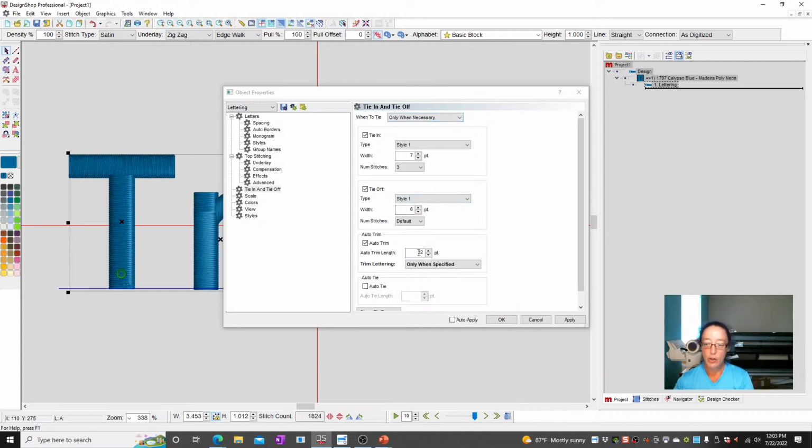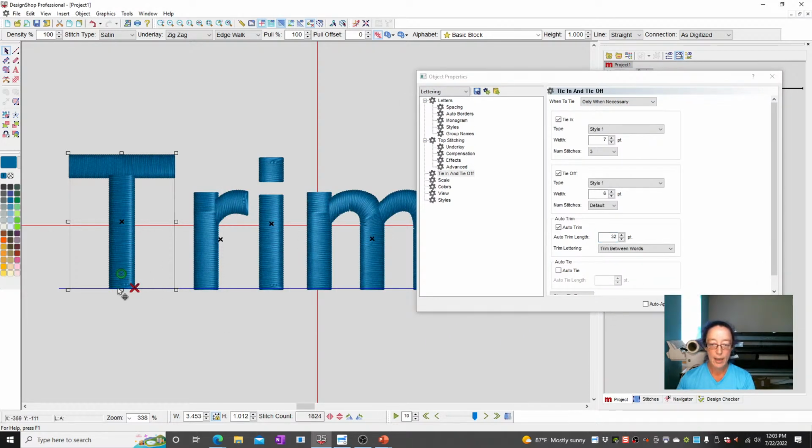Well, here, auto trim, the trim length is 32 points. What does that mean? It means from where one letter ends, where the red X is, to where the green circle is, which is where the letter R starts. If that distance is bigger than this number, which I currently have set to 32, then it's going to trim. If it's under that, it's going to leave the connecting stitch, so it's going to leave the thread. That's the toggle for whether it's going to trim or not.